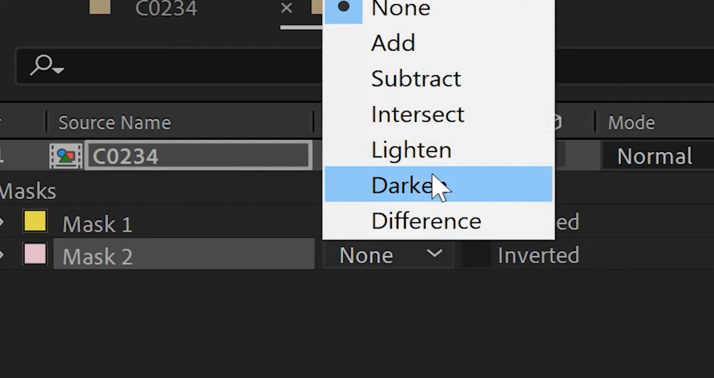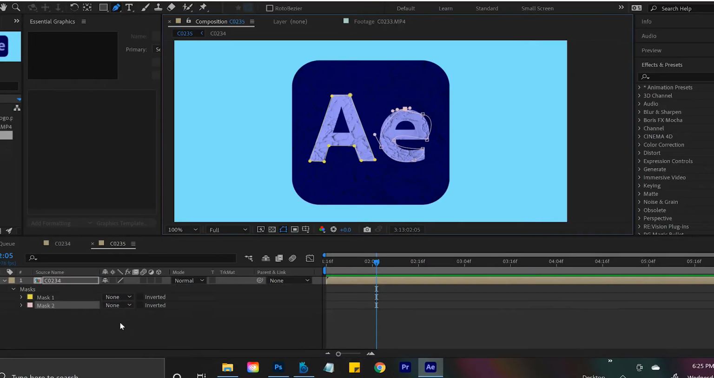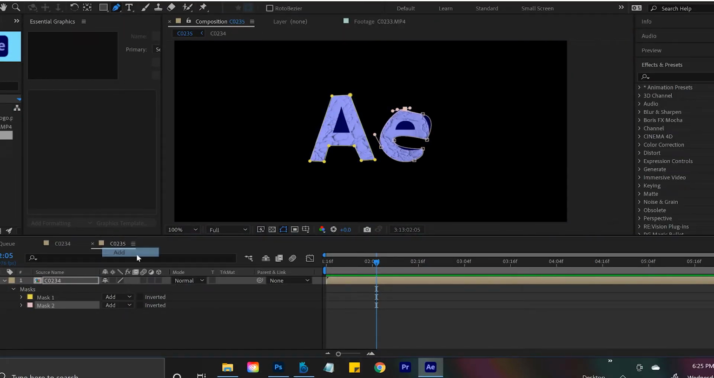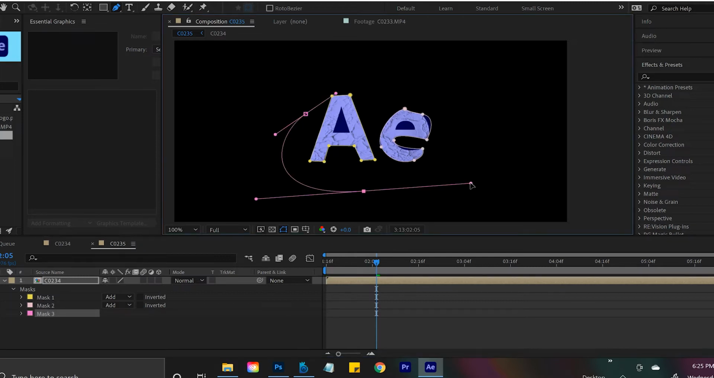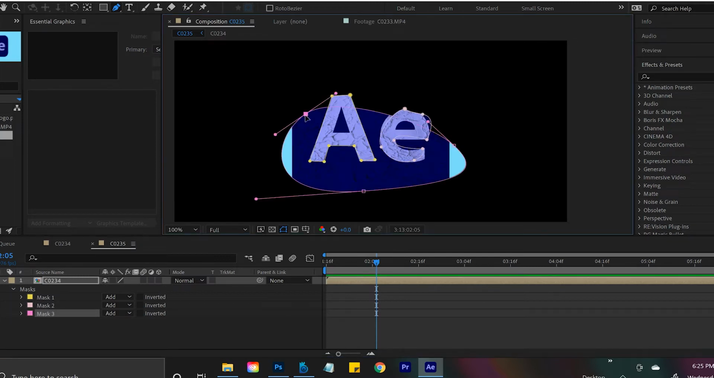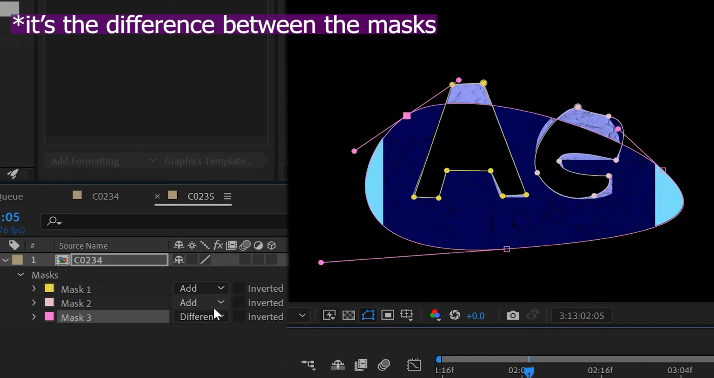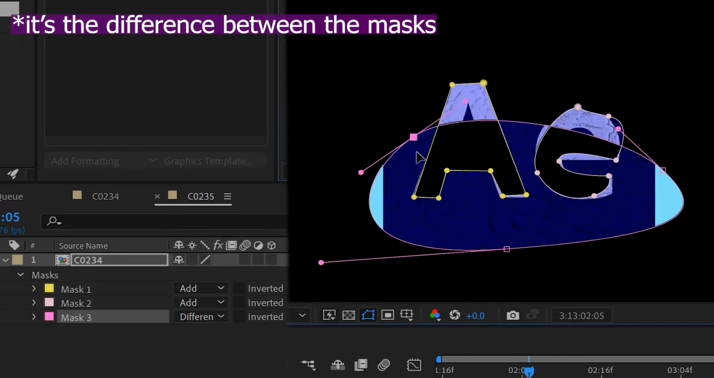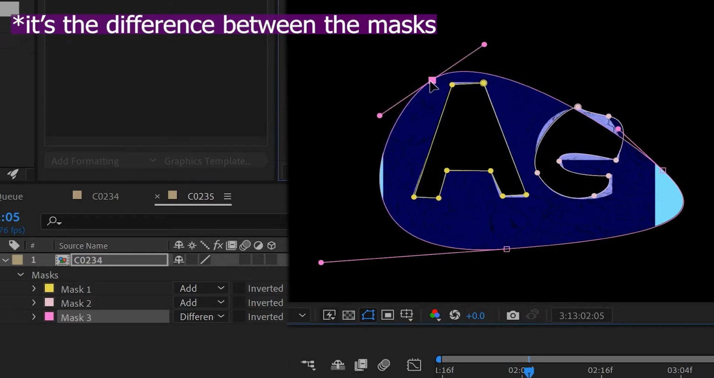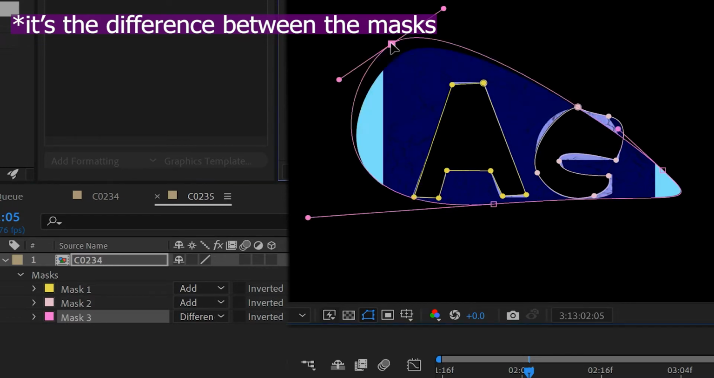And now it's time to teach you the exact opposite of intersect, which is difference. And so I have right here my A and my E masked out. And now if I create a mask right here on the bottom of it, it naturally has add. So we get everything we've just masked out on top. And so if we select difference, what that does is it takes all the masks that are linked together, and where the masks overlap, they actually do the opposite of intersect. They take away. So that's the difference masking mode.